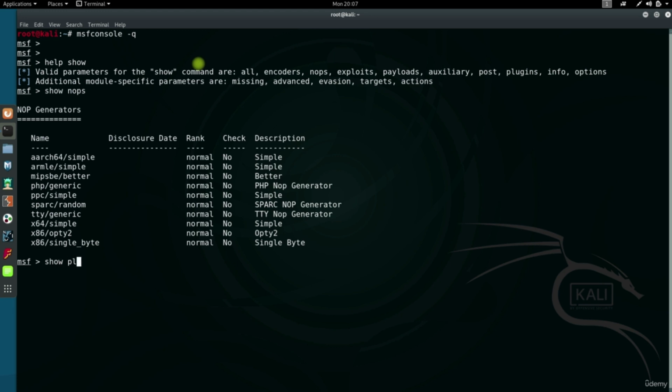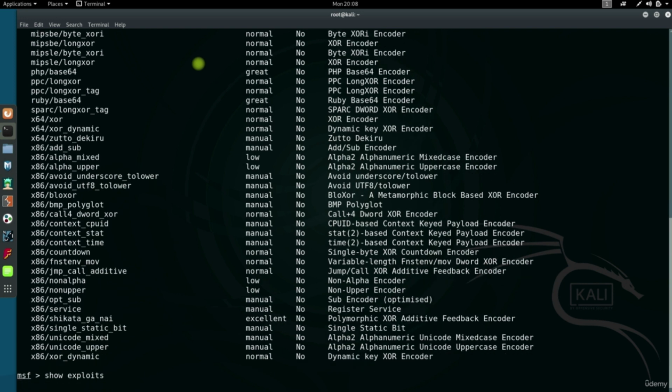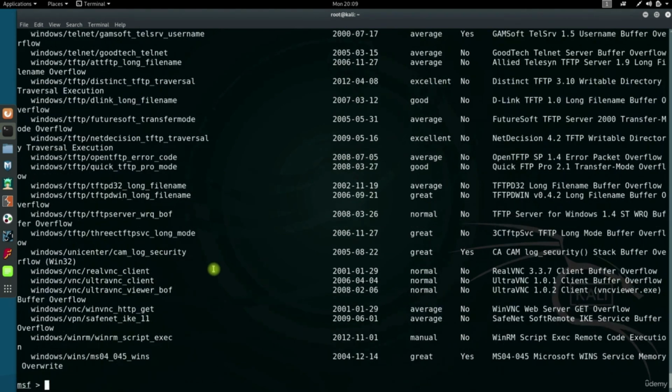So there's no plugin for this phase. And here are the encoders. And also the exploits. But it might take a little while to list all the exploits if you try to list them. And then here are all the exploits in Metasploit.